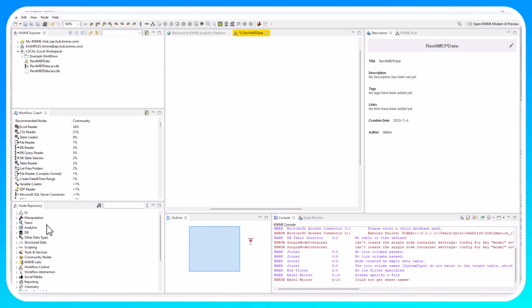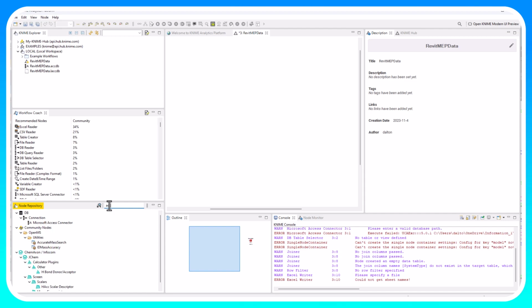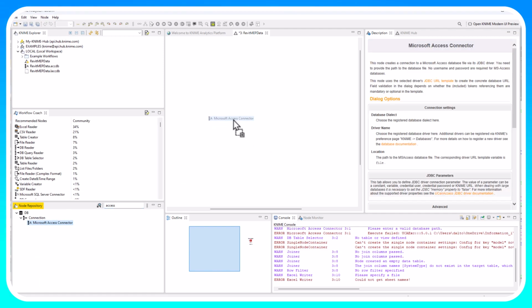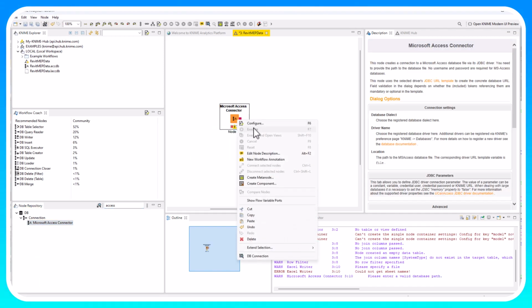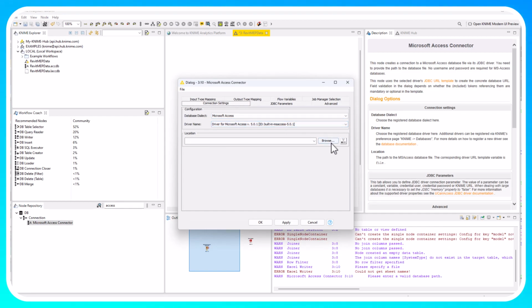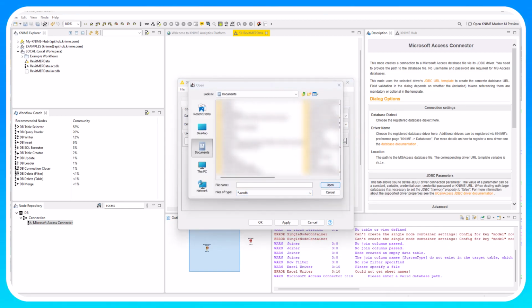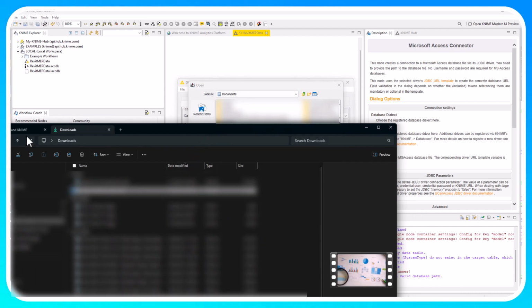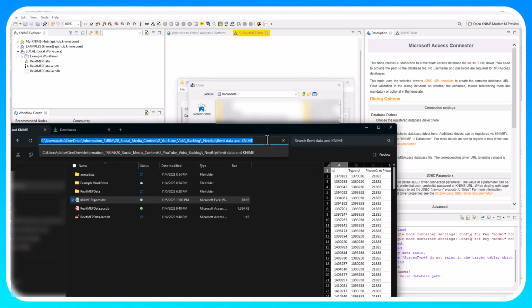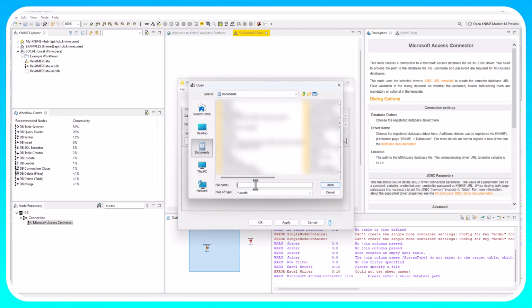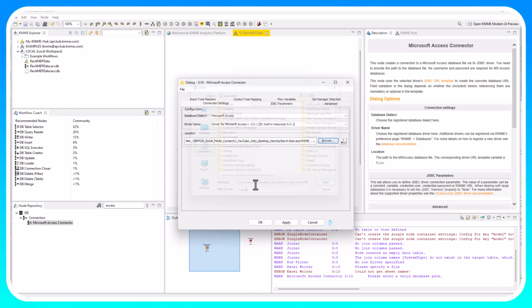So these are all the different nodes. I don't really use this, or at least I don't browse it manually. I will use the search. So we're going to use the Microsoft Access connector node, and this is going to allow us to connect into the database I have set up. So I'm going to go ahead and just open up the folder that I have the Excel or Access database in. I'm going to paste that path in there.